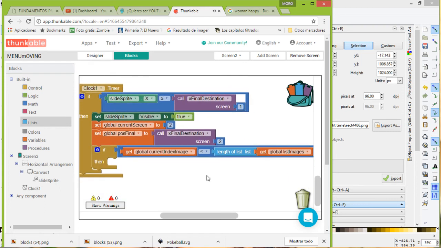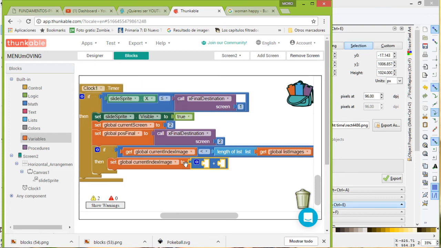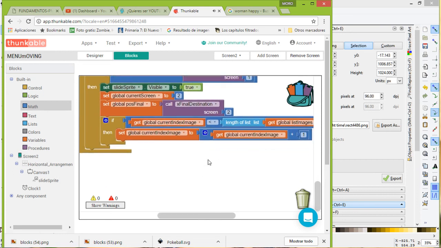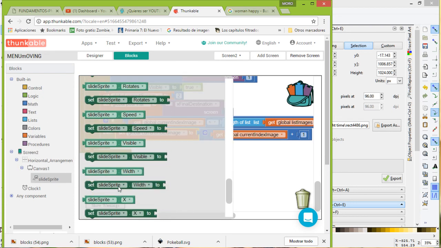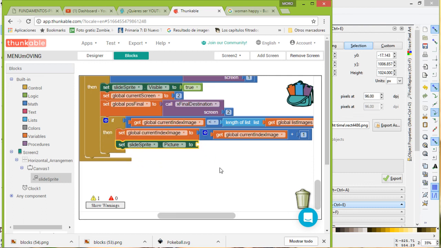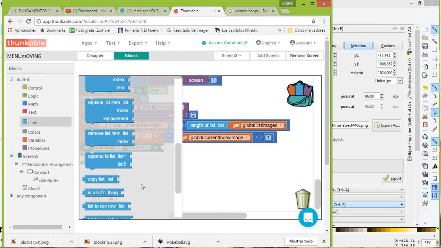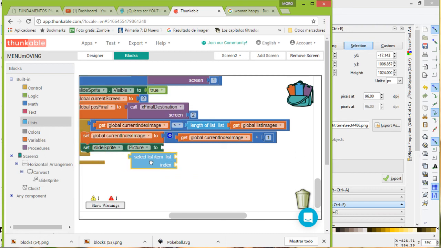So if this value is less, so we have elements now, we are going to increase the current index image plus 1. So we're going to change the image 1 by 1. So let me duplicate this, and that's it. Now we're going to set the image sprite from the slide. Set image picture, sorry, to select list item. Here in list, you go to select list item.